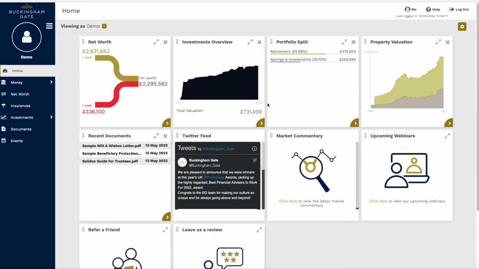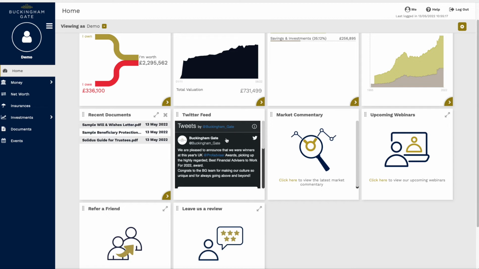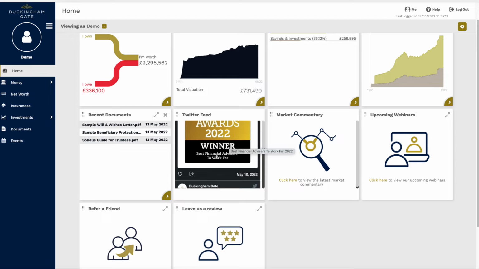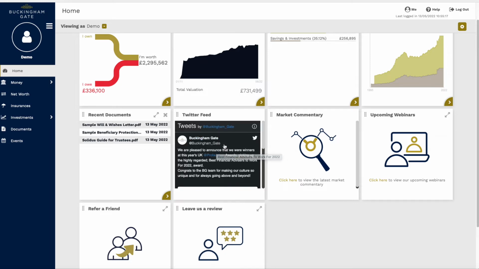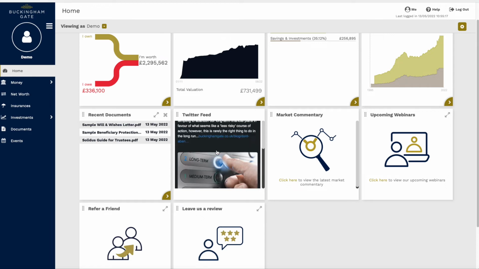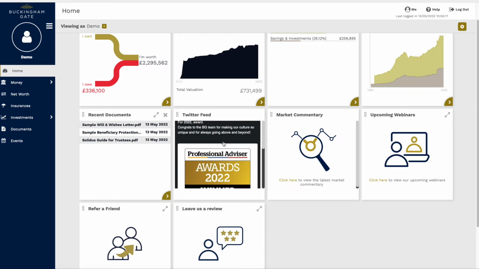Now the other tabs on here are really other forms of information. So you can see on here you've got our Twitter feed. So we'll just drop in the fact that we've just won the Best Financial Advisors to Work For award. So that's on our Twitter at the moment. You'll also find links here to our most recent blog posts. So you can click through there and see some of our recent posts that we've added to the website.